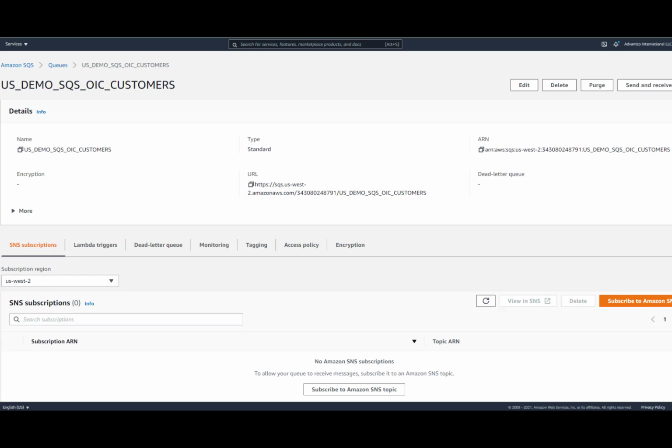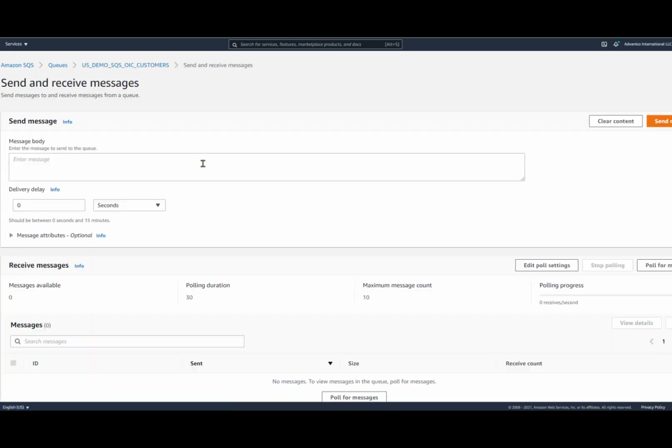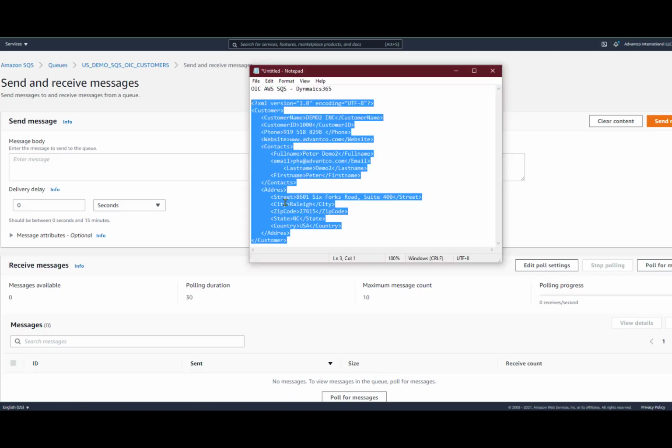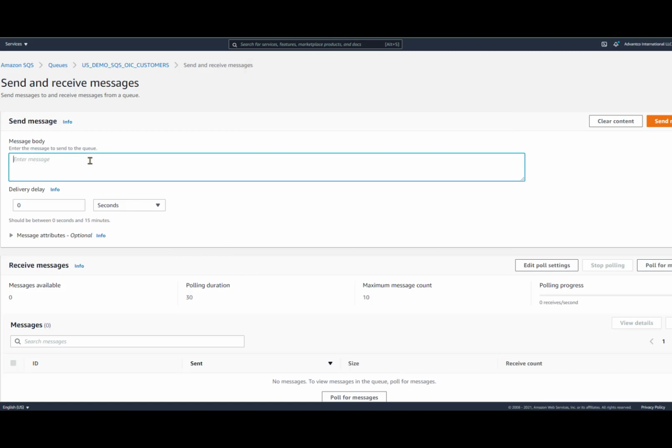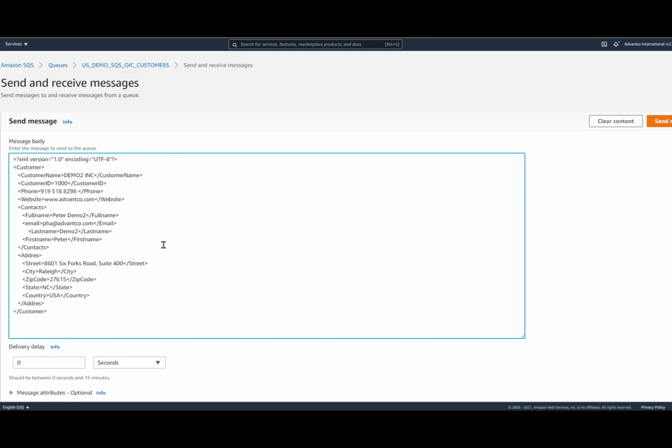Finally, the last thing we need to do is test and make sure our integration is working properly. We do this by opening the queue we created in AWS SQS and going to send and receive messages. As we open that up, we want to enter the test payload we'll be sending through. As you can see, I already have one right here, so I'm going to go ahead and copy and paste that in. And one thing I do want to note is that we'll be creating an account in Dynamics with the customer name demo2. So that's the difference we'll be looking for when we refresh our accounts in Dynamics. So I go ahead and send the message through.